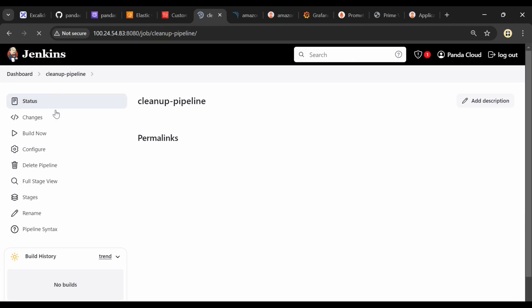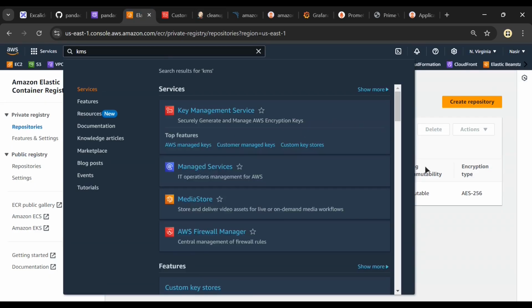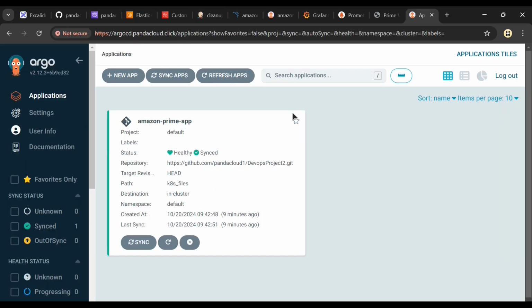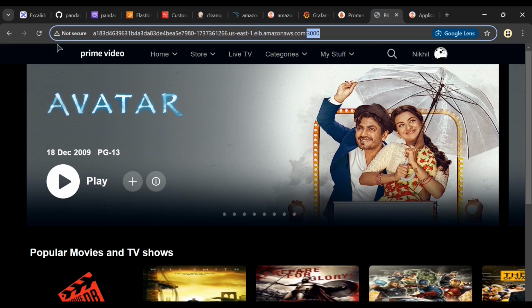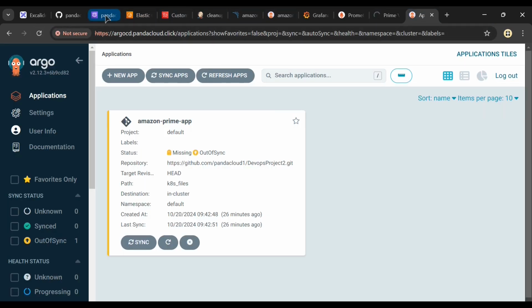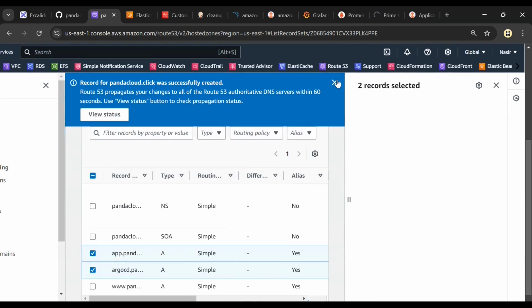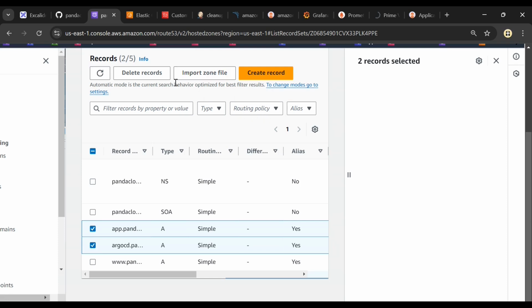So just click on save and run this pipeline. This will do the cleanup job. It will delete the ECR repository and this application, everything will become inaccessible. All these applications will become inaccessible now. And we can just simply delete the record here if you have created any record.